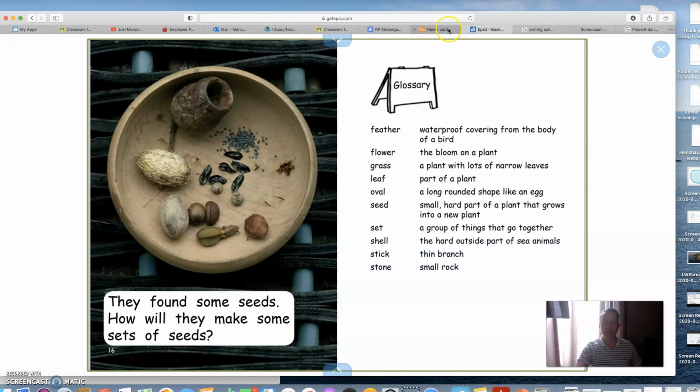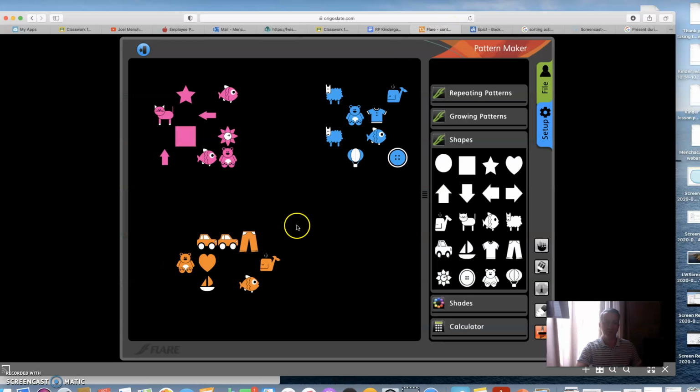All right. Now we're going to go ahead and sort out some objects here. And now I'm going to say a clue of how we're going to sort these out and see if you can guess which ones we're going to put in the group. So I'm going to make a group of things that can move by themselves. Which of these things can move by themselves?